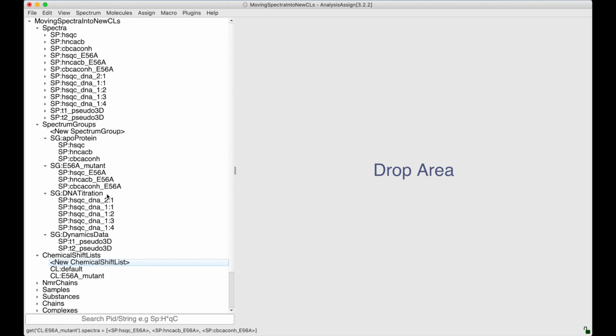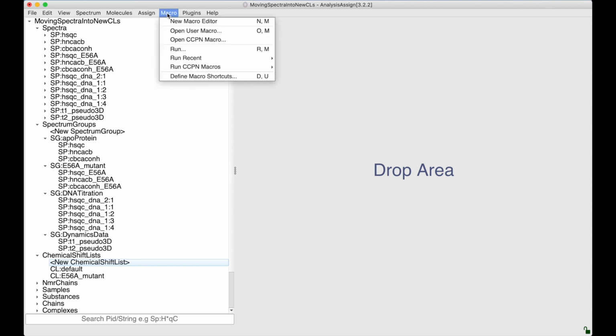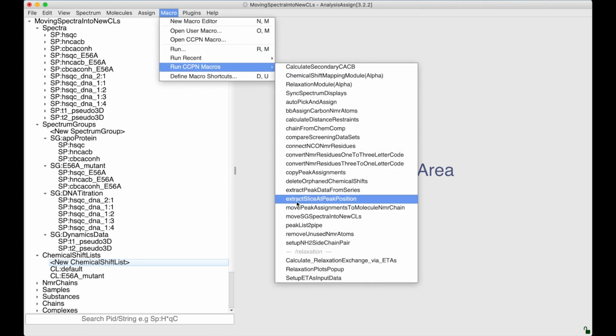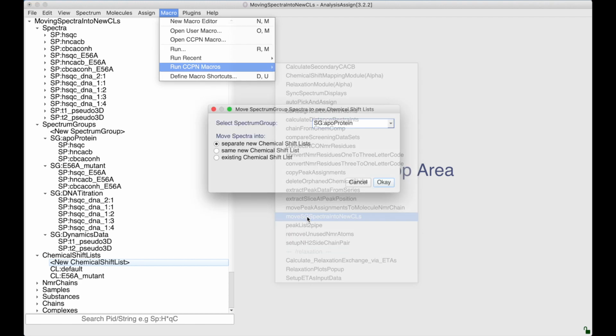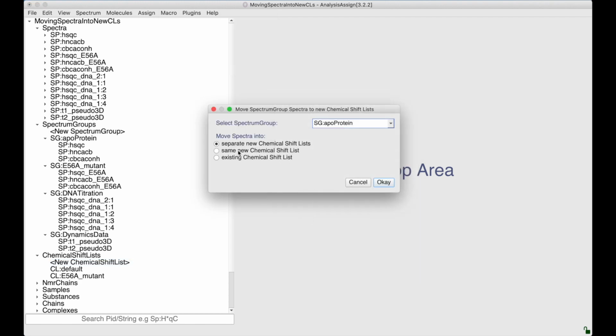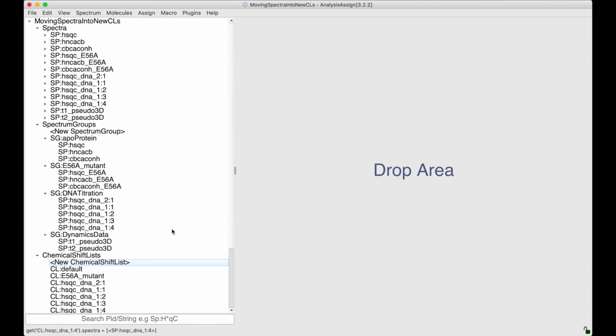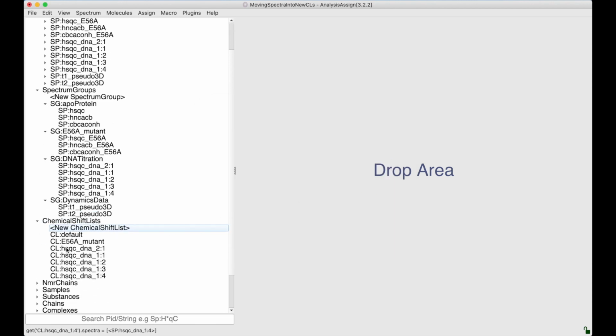This is particularly useful when you come to the titration, because as I said earlier, you basically want each spectrum to be in a separate chemical shift list. So again, we can go to macro, run CcpN macros, and move spectrum group spectra, and this time we want to select the DNA titration and we want to move them into separate new chemical shift lists. So you can see it's done that, and it will just set the names based on the names of the spectra.